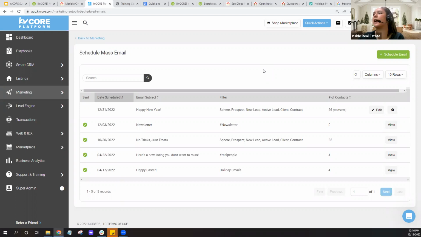And you can see here, I've got a couple that I've created. It'll give you a little check mark after it's sent, shows you the date scheduled, what that email subject is, so what the person's seeing in their inbox, specifically who it's being sent out to, the number of contacts that will actually receive it. And if it's already been sent out, you can go and view it. Or if it hasn't been sent yet, you can edit that message, or you can delete it if you change your mind down the road.